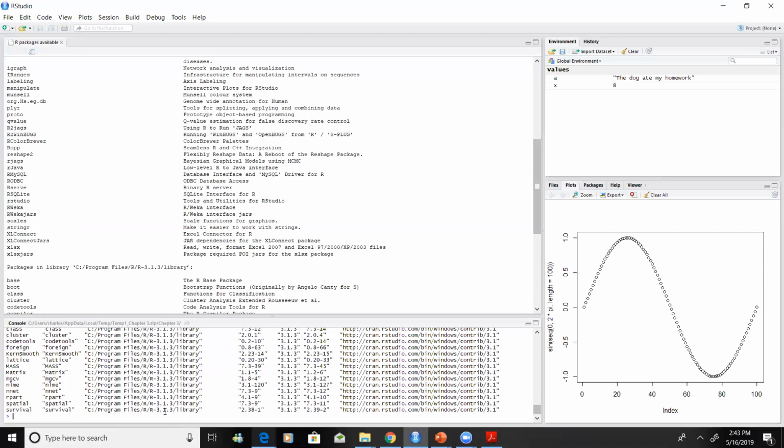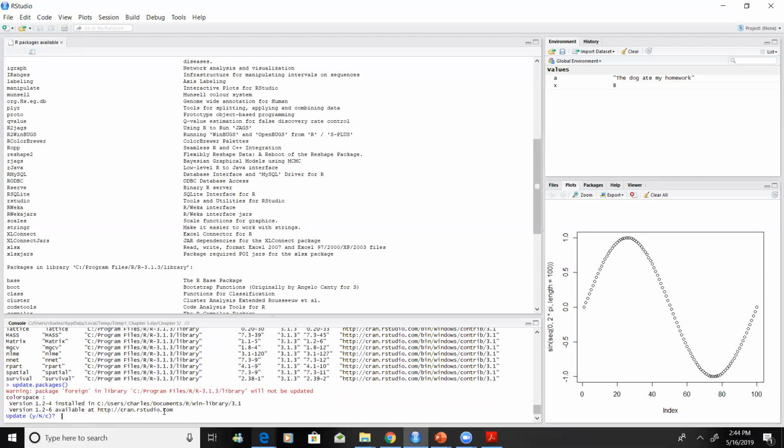Now, another option is I want to update them. So I'll go to update.packages. This will take some time sometimes. Here it's telling me a warning, package foreign, library. We have a package, and the version is available. So now it's giving the option. We have found an old package. So now should I update it? Yes, no. I will say Y, which is yes, and press enter.